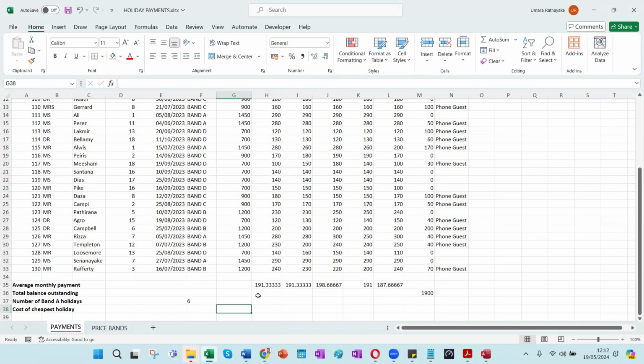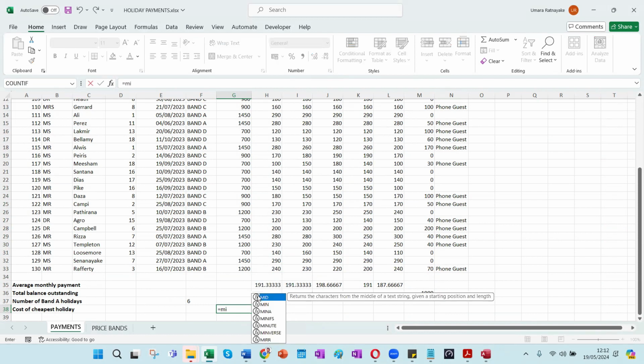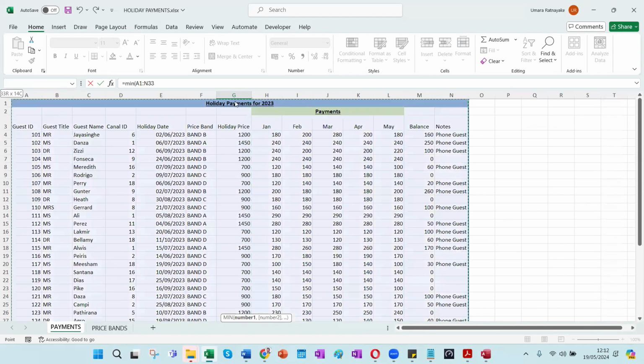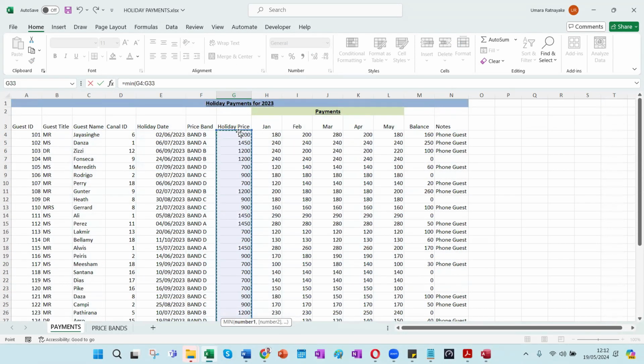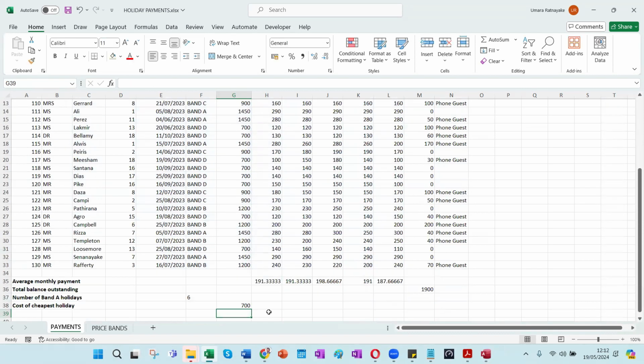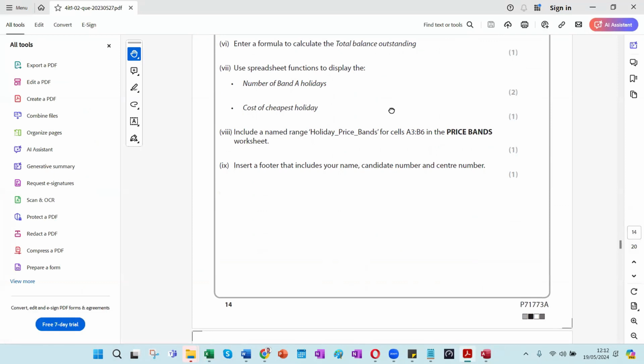So for that we can use... No, I mean cheapest would be the lowest value, right? So how do you find the lowest value? Lowest holiday value? The minimum. Min function, right? So it's equals min, open bracket, and select the range, and close bracket, enter. Min is 700, right? All right, so the first part is done.